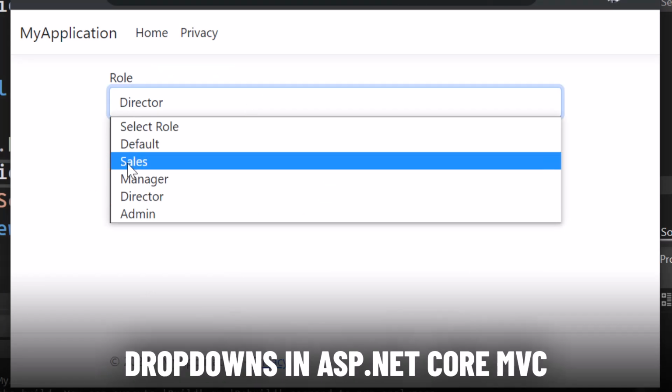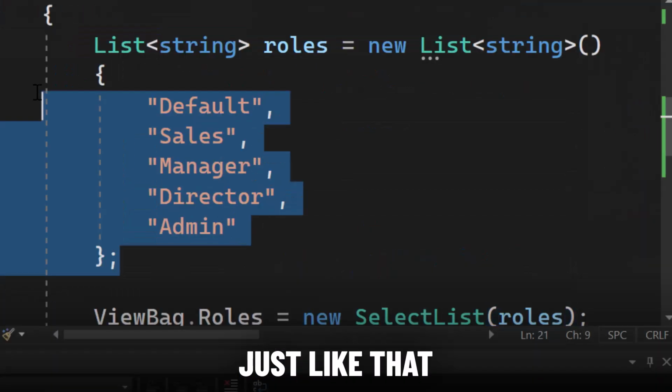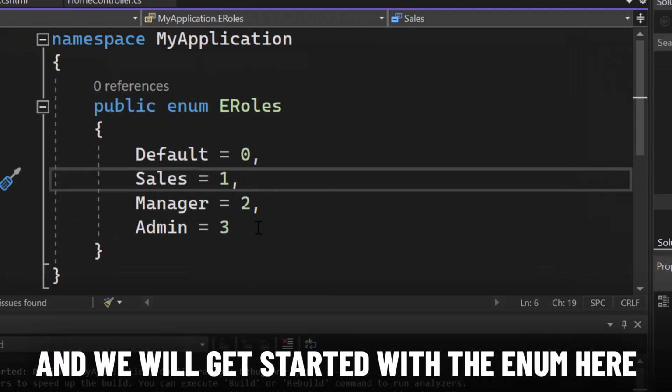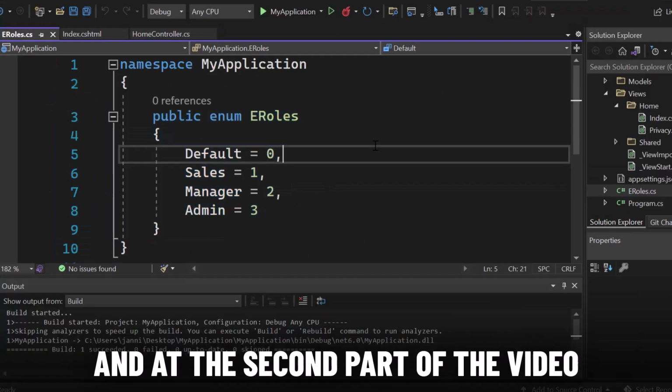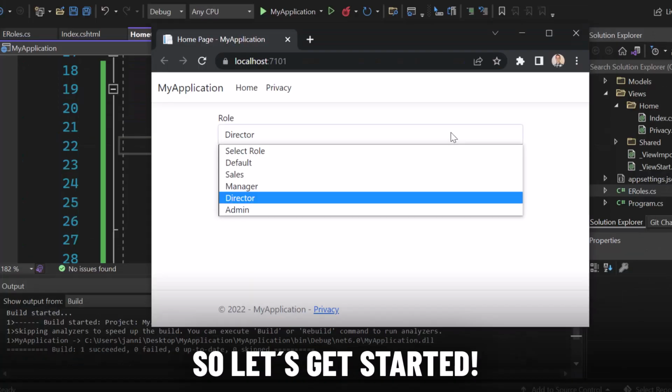You can create dropdowns in ASP.NET Core MVC from simple list data, just like that, maybe something you have fetched from your database, or alternatively from an enum. We will get started with the enum here, and in the second part of the video we will take a look at how you can create it from any kind of collection. So let's get started.